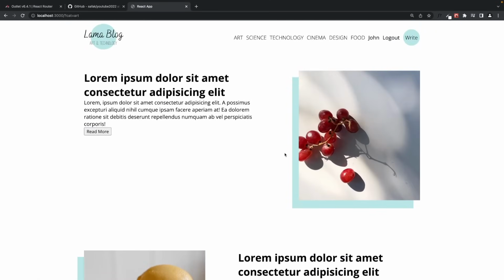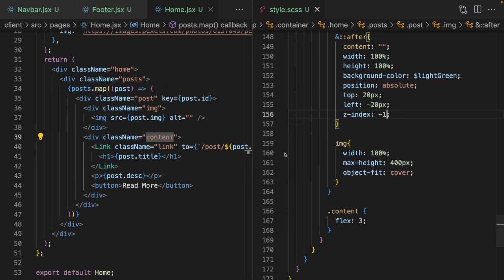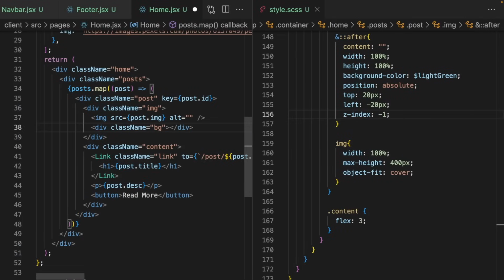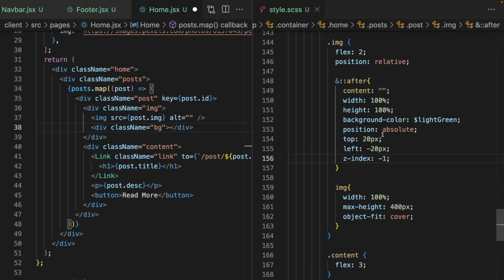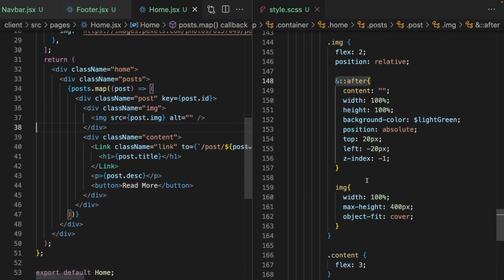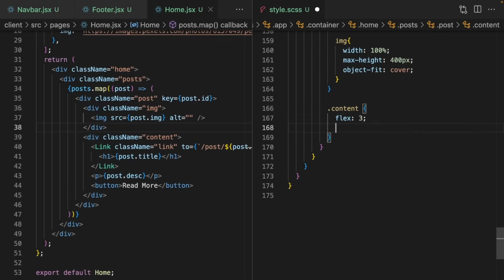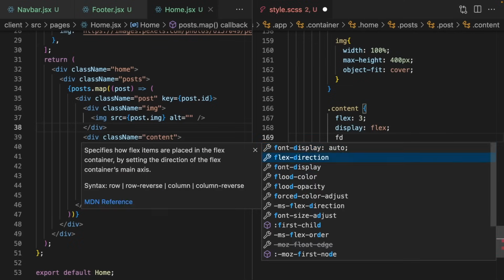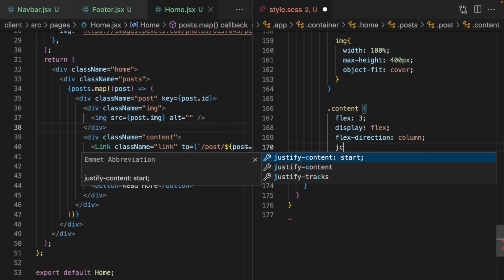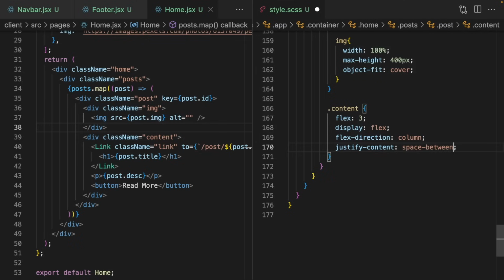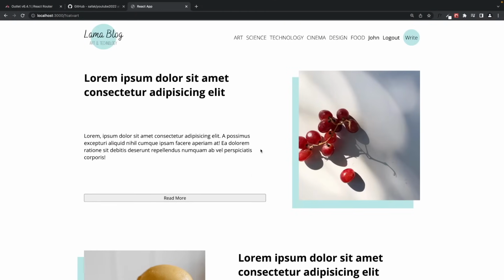Of course, it's not the only way to do this. You can basically create here another div, and you can do exactly the same thing, but I just wanted to show you how you can use after here. So I will delete this. And what about this content? I will say display flex. Flex direction will be column, and justify content will be space between. Basically, I'm gonna separate them like that. Of course, it looks strange for now.